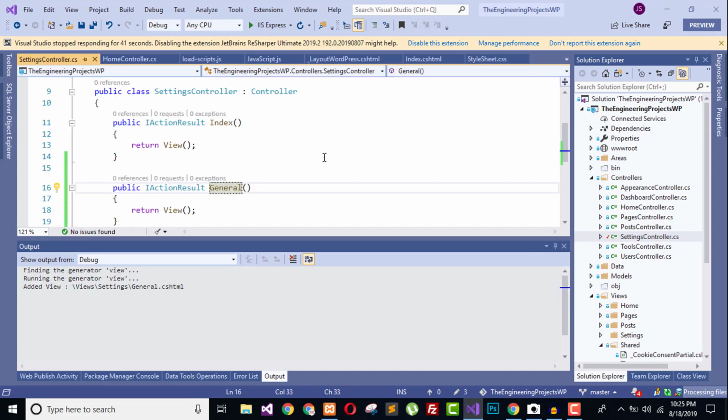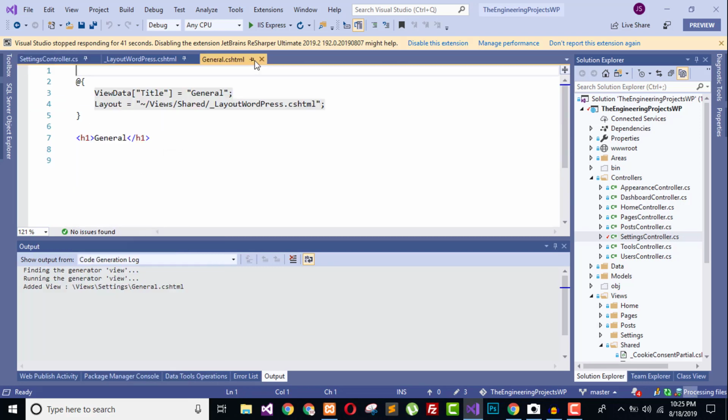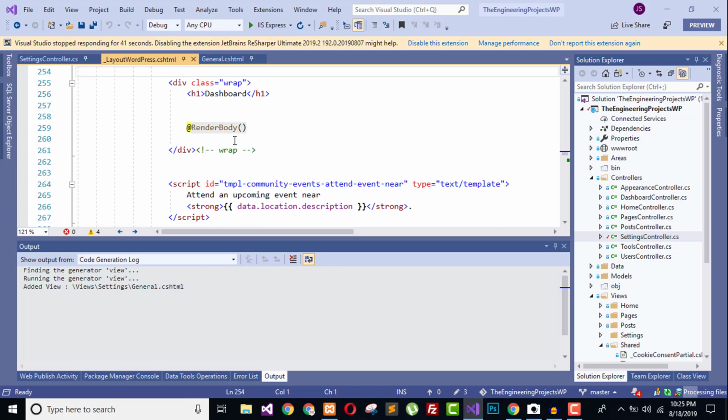So finally our view is created, and now it's time to close unnecessary tabs. Here is our layout. Let me pin the useful pages. Right click here and go to your view. Pin this.